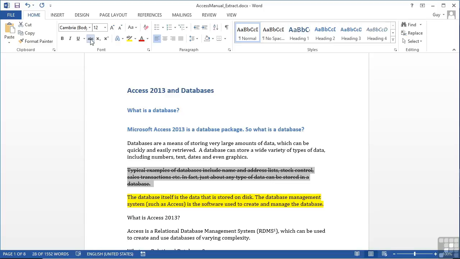But by leaving it as Strikethrough, I'm effectively telling my readers that this is not going to be part of the final document for whatever reason, but I'm leaving it there so you can still read it. Maybe you want to make a comment on it. So that's Strikethrough and highlighting.